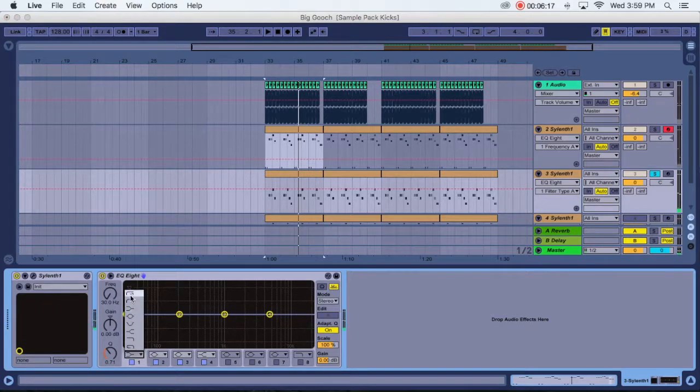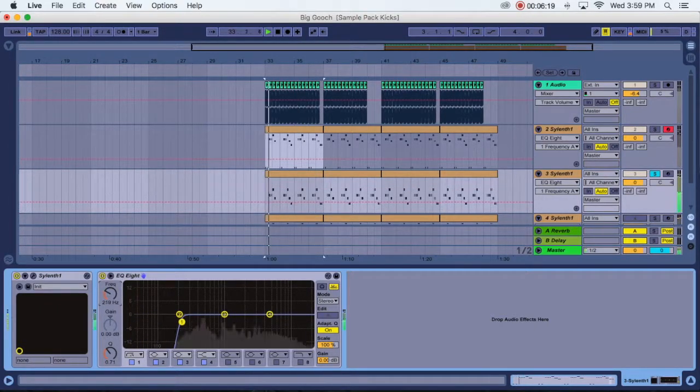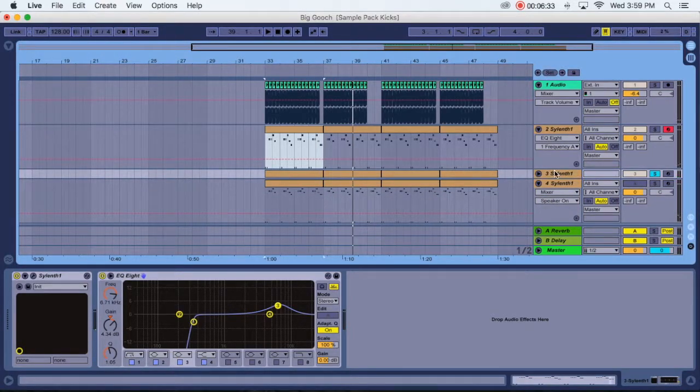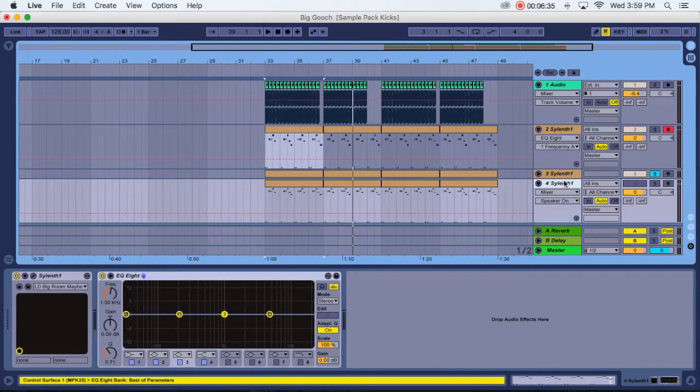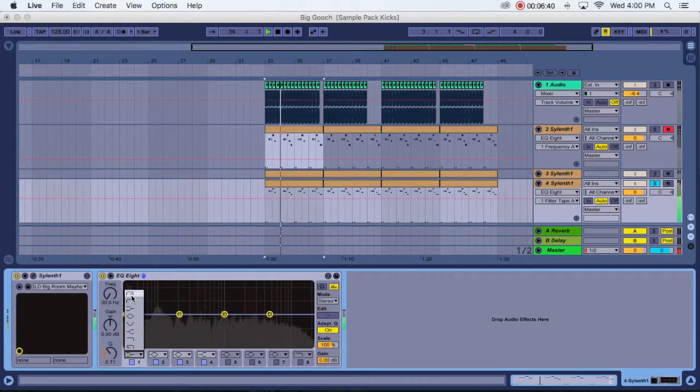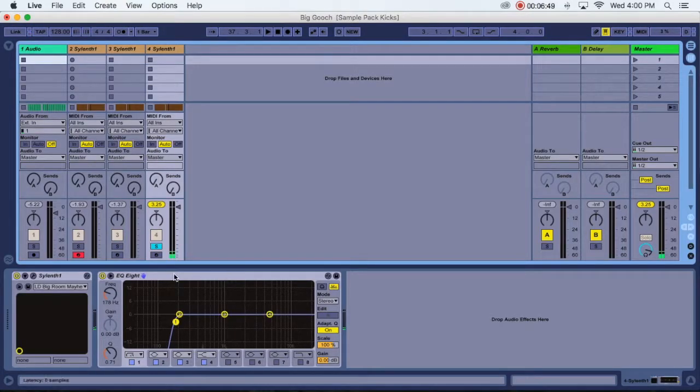This one's going to be way sharper, guys. Bring in some more high end to this one because this is more of a mono signal where you're just going to want that squeakiness to it. And now we're just going to mess around with the levels.